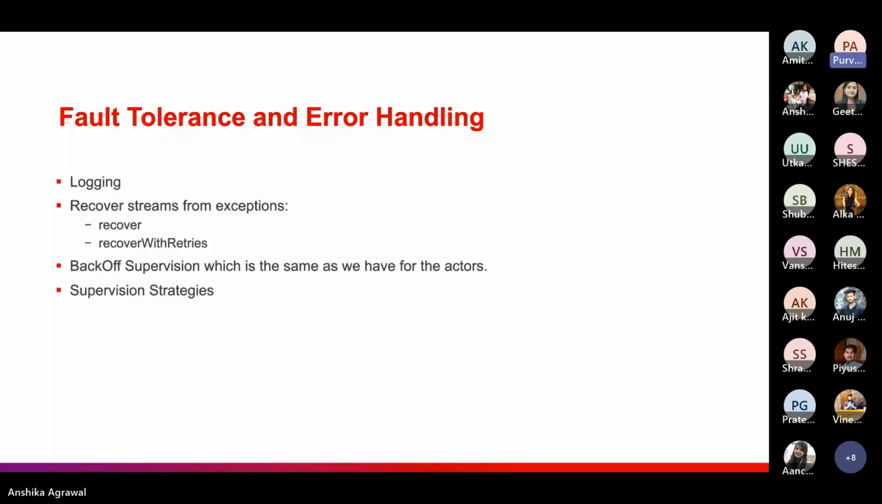Second, we have recoverWithRetries. To create a new upstream and start consuming from that on failure, we use recoverWithRetries. It allows you to put a new upstream in place of the failed one, recovering the stream failures up to a specified maximum number of times. Deciding which exceptions should be recovered is done through a partial function. If we don't have a matching case, then the stream is failed.